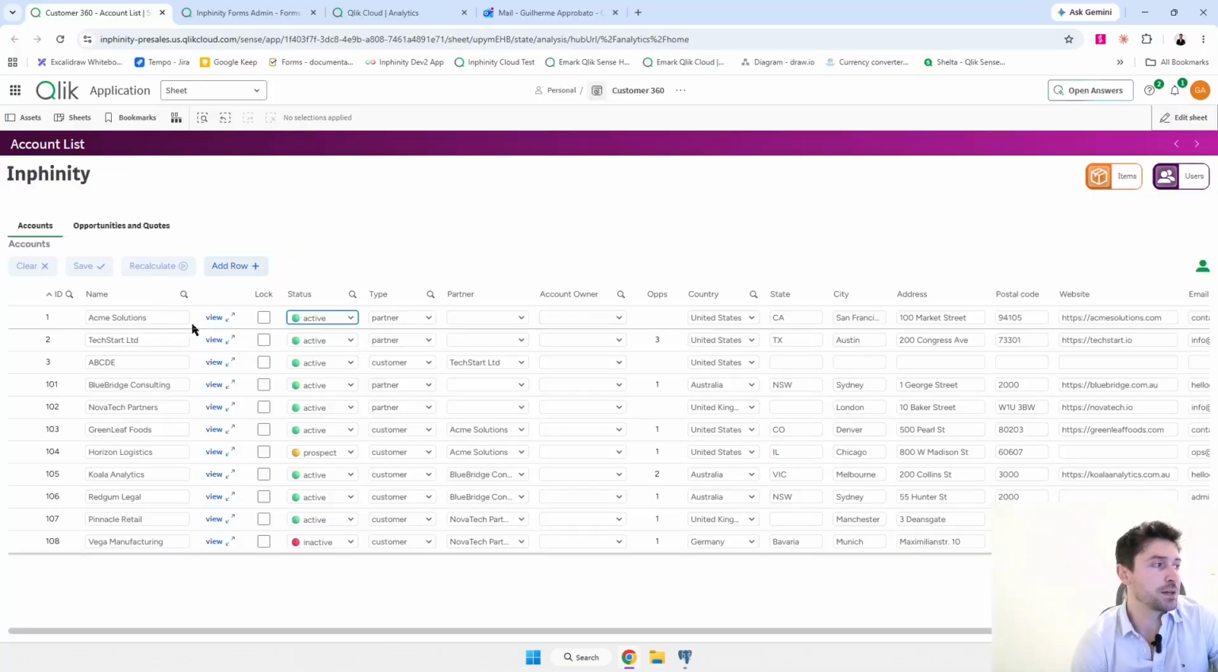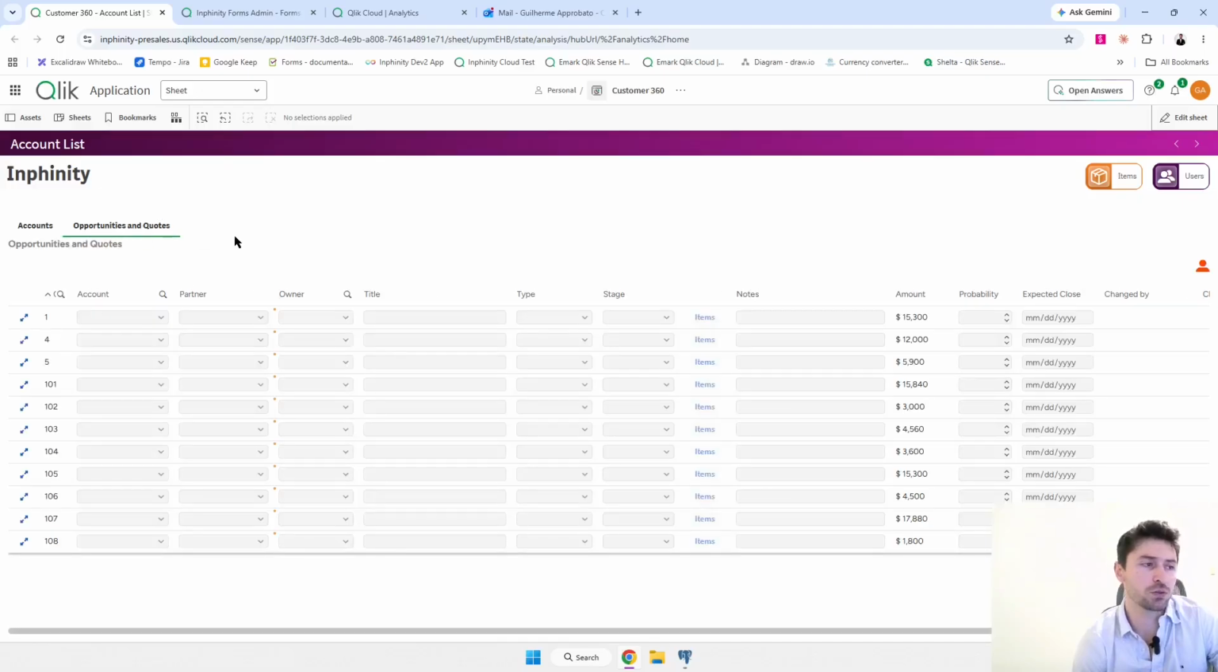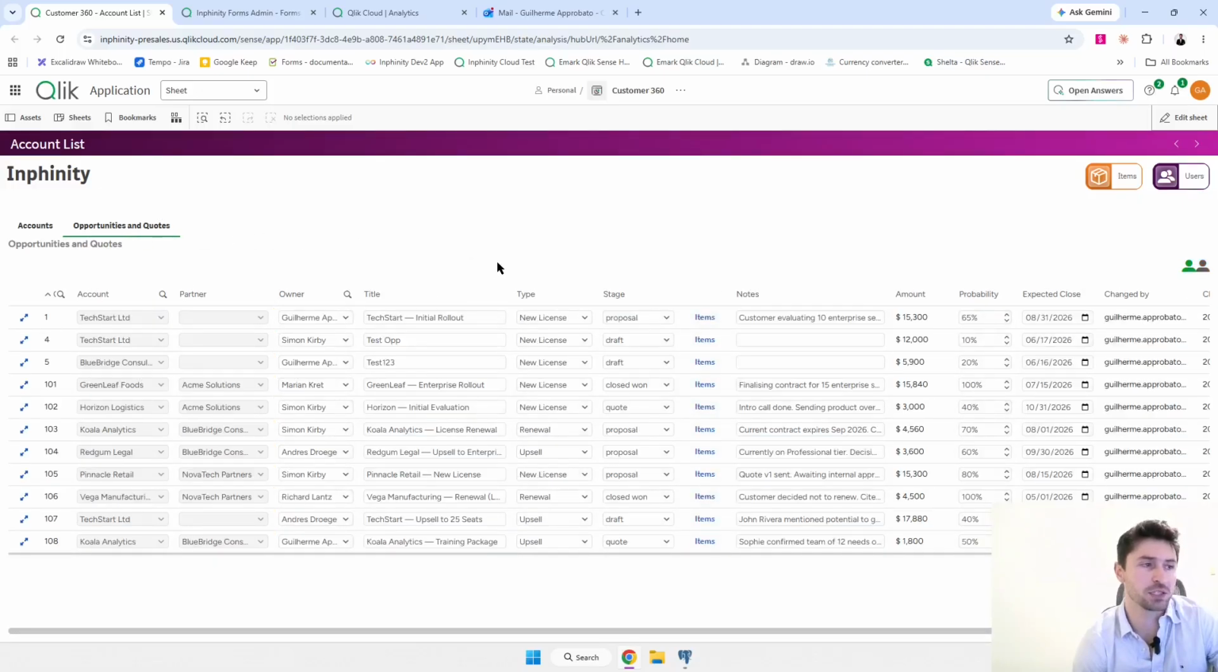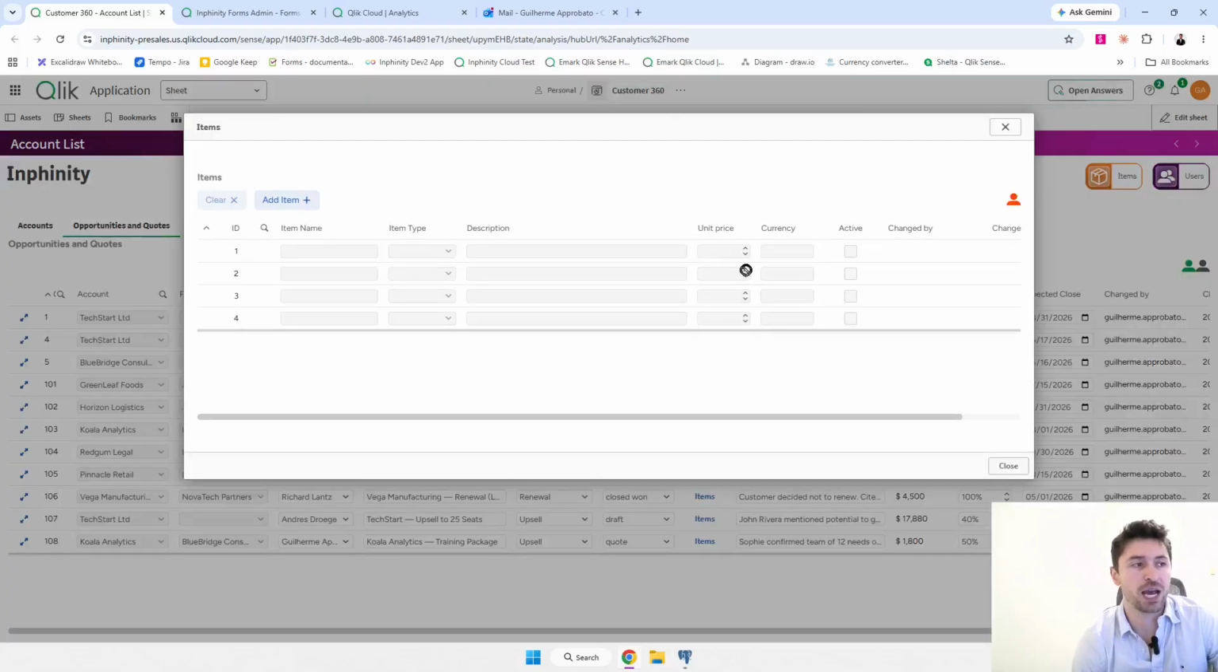I have here a list of accounts. I have a list of opportunities. This is all dummy data. I'm still testing some things. It's not the final project. It's just so you can understand what we are doing. I have here the list of items that we will have in the item list.